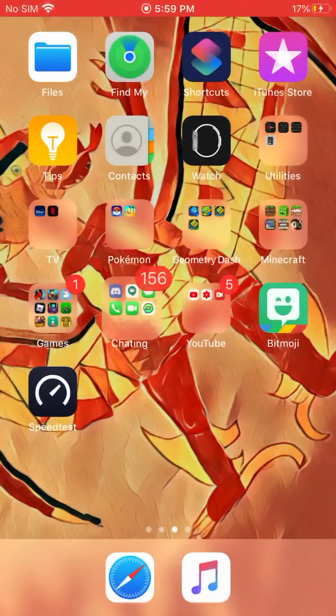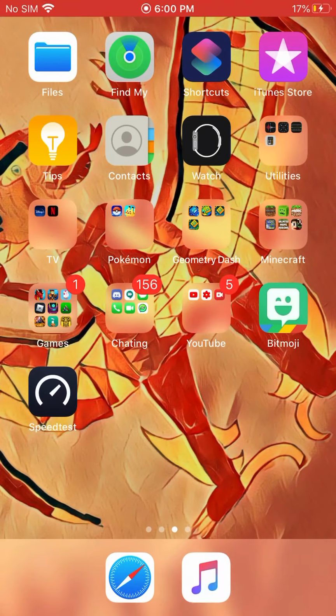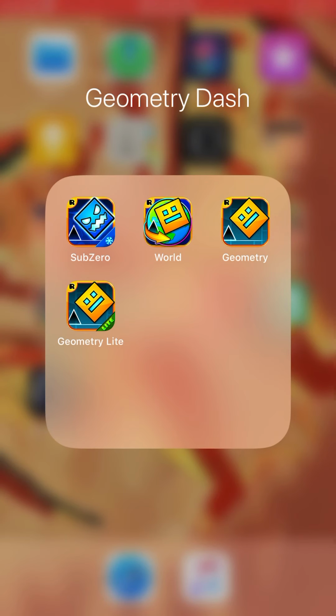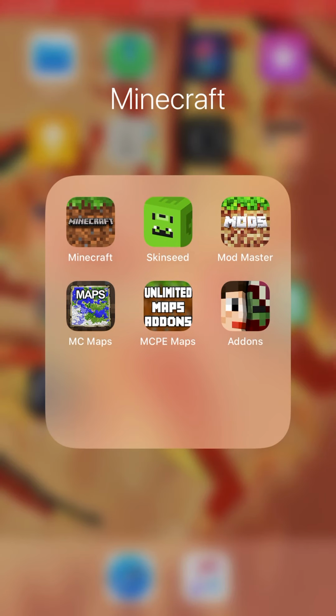So next, I have TV. I have Disney Plus and Netflix. Next, Pokemon, Pokemon Go, and Pokemon Quest. Then we have our Geometry Dash stuff: Subzero, Geometry Dash World, and Geometry Dash Lite. Next is all our Minecraft stuff. I got Minecraft, Skin Scene, Mod Master, MC Maps, MCPE Maps, and add-ons.